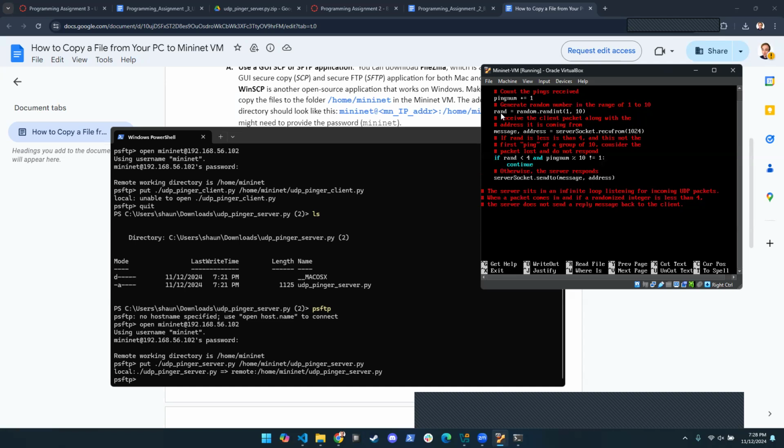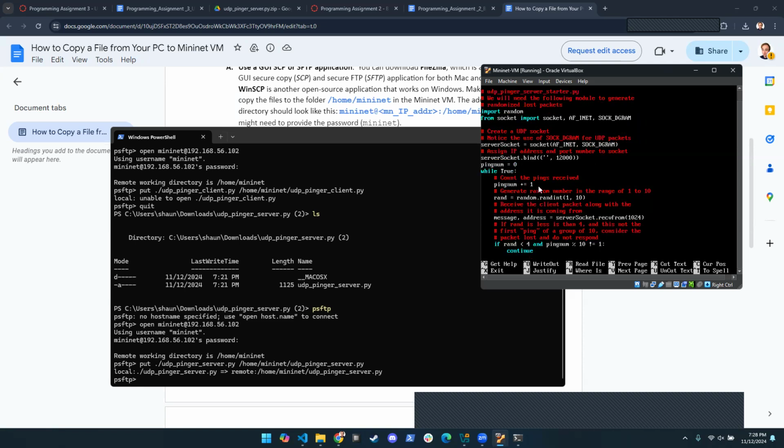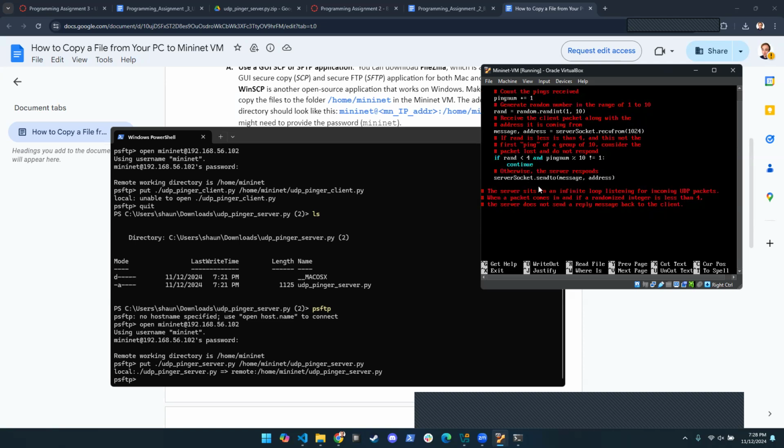When we run the continue line, it will skip the rest of this code and jump back up to the while loop and increase our ping number by 1. So there's our server. It's just infinitely waiting for a message from the client, and it picks a random number between 1 and 10. When our random number is 3 or below, it will not forward the response. So it's at a 30% response rate.